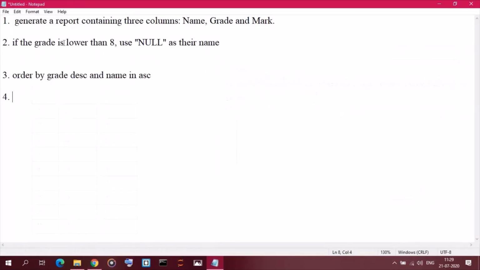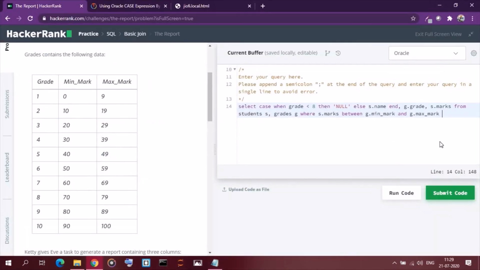And you have to order by the result. I have already put conditions 1 and 2. Now I have to order by the result. So order by grade in descending order and name in ascending order. So order by grade in descending order, and name. So I am putting S dot name in ascending order. Fine.